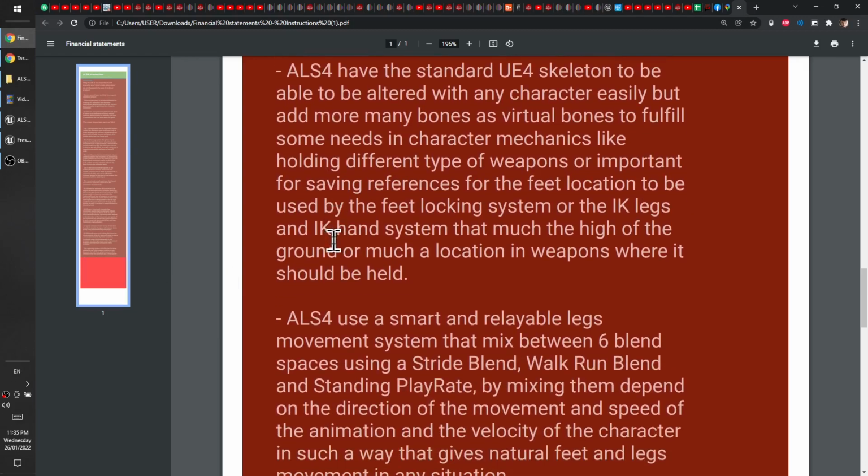So next, ALS has the standard Unreal Engine skeleton to be able to alter it with any character easily, but adds many more bones as virtual bones to fulfill some needs in character mechanics, like holding different types of weapons, or saving a reference for the foot locking location to be used by the foot locking system, or the IK legs and the IK hand system that match the height of the ground or match the location in weapons where it should be held.